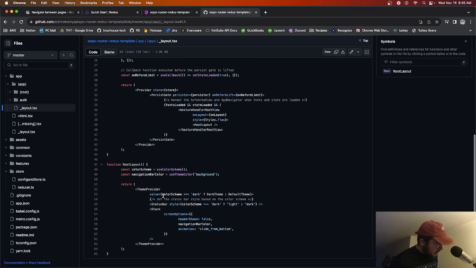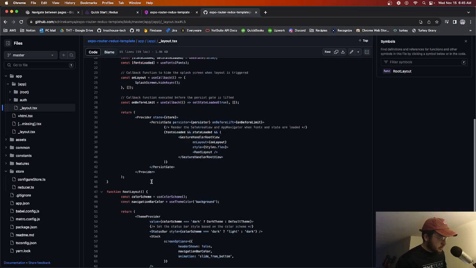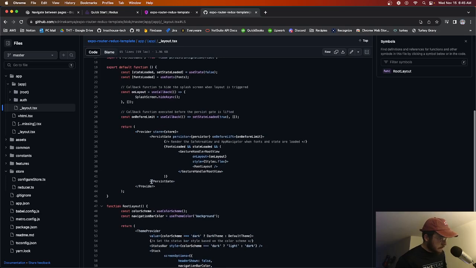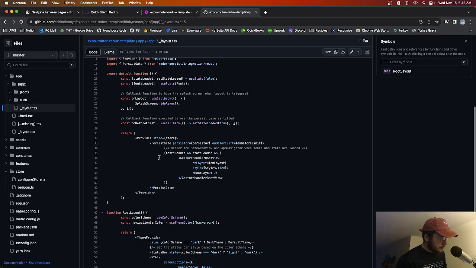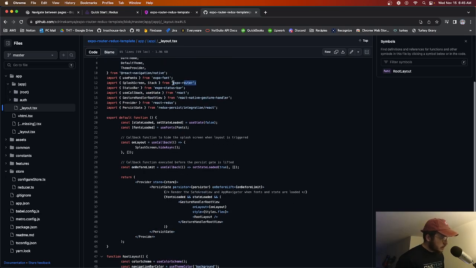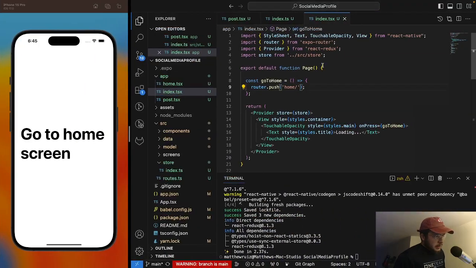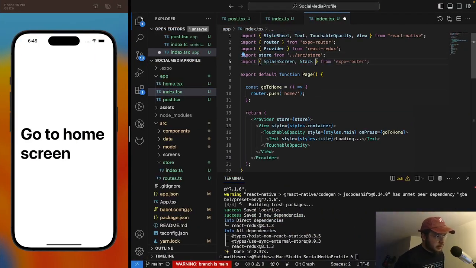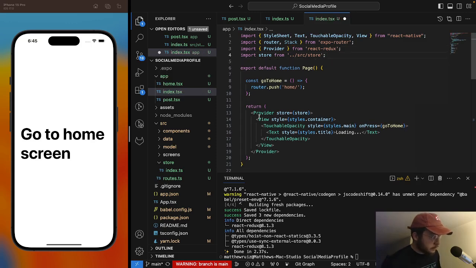Root layout is a stack. So it looks like we have stack, but how does it know what to do? Gesture handler, root view. Okay, so I think that's all we got to do is use this stack. I don't quite know. So we'll take stack. Let's see here.